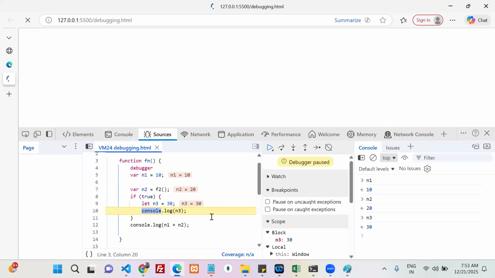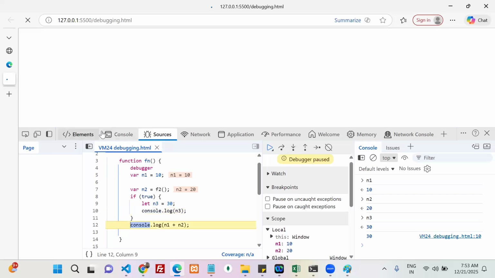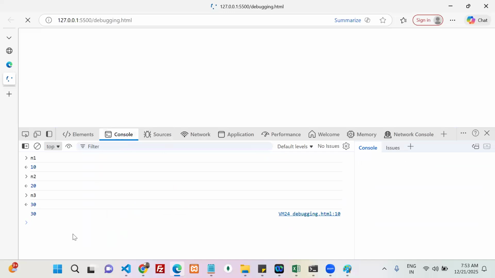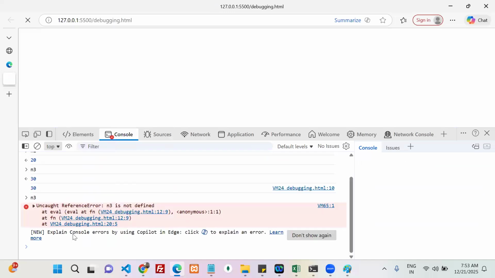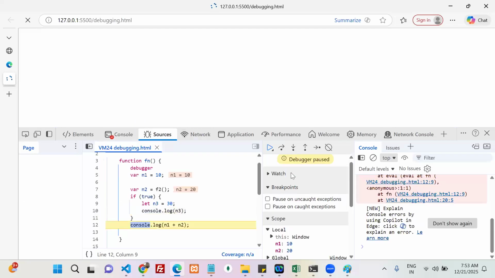Now if you come here, where are you now? Line number 10. See the next one. Can I go to this one? Now, what about n3? Tell me, what about n3? n3 is not defined. Yeah, understood, right? Why not defined? Yes or no?